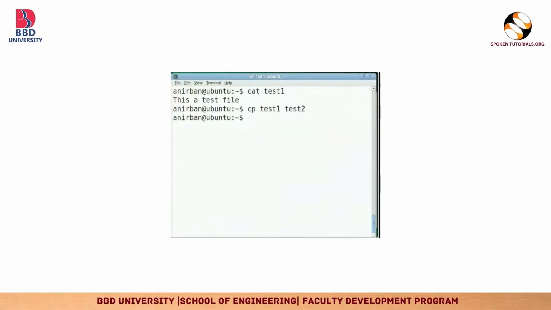If test2 does not exist, it would be first created and then the content of test1 will be copied to it. If it already existed, then it would be silently overwritten. To see the copied file, type cat space test2 and press enter.